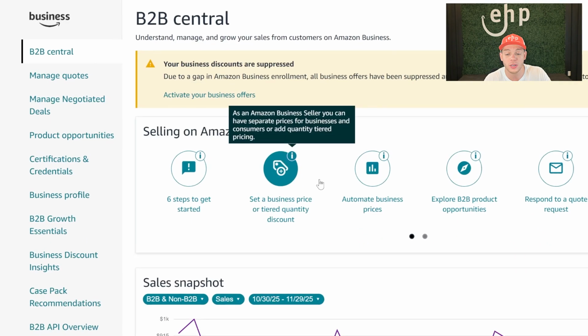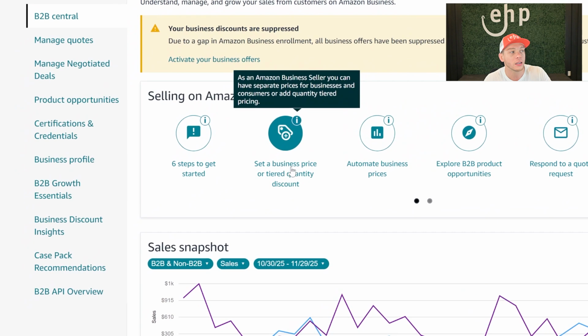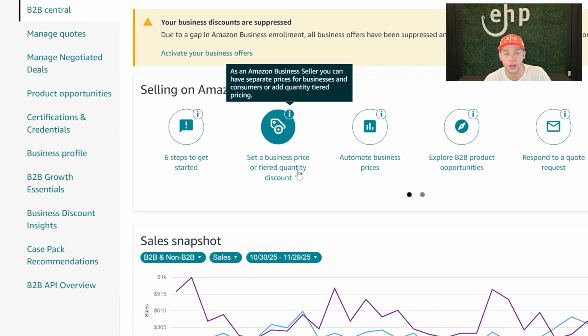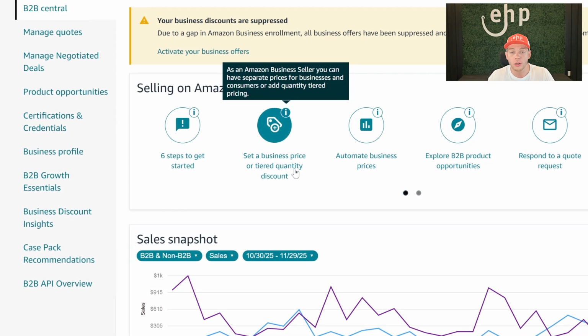And business buyers, as we know, they like to buy in bulk, right? You can give them a business price, and if they order more than 10 units, let's say, you can give them maybe a 5% discount. So they're more likely to order more units at once, giving you more profit long term.